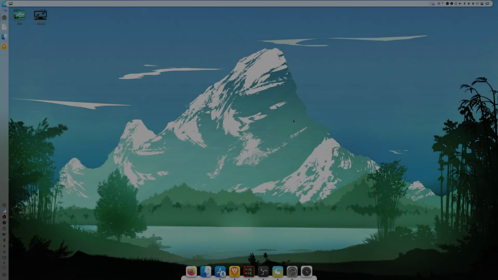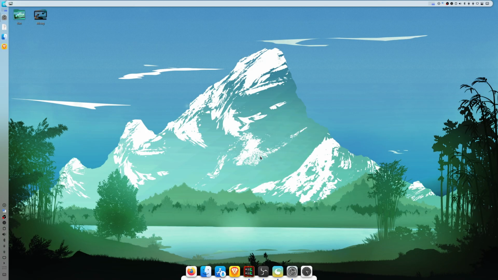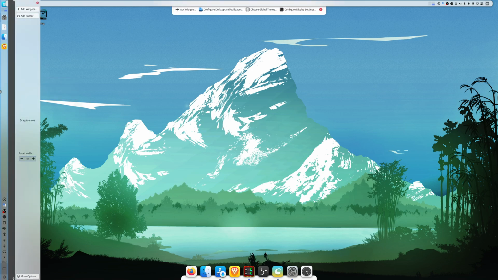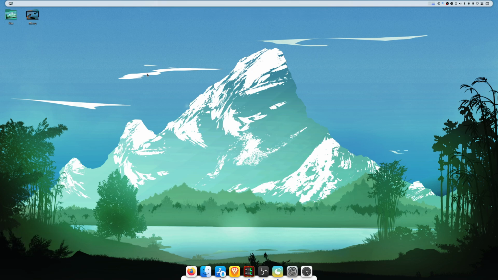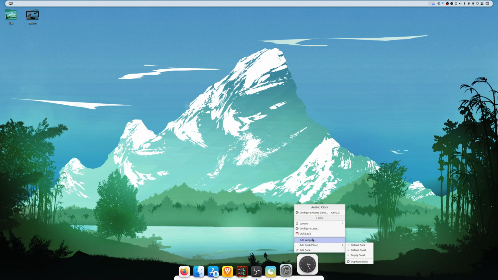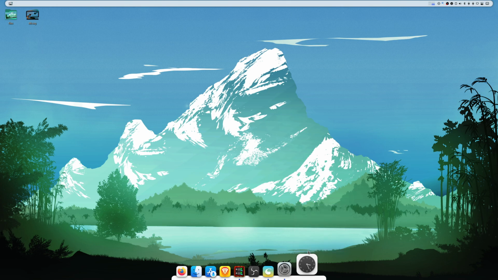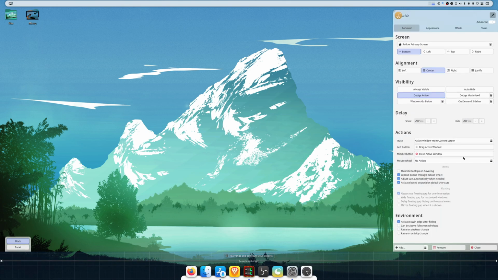That is also cool. Now we can change our latte-dock. So before that, I will remove this default panel. So go to edit mode and go to more options and remove panel. Well, now let's configure the latte-dock. Right click on it and go to edit dock. It will open a similar edit window.